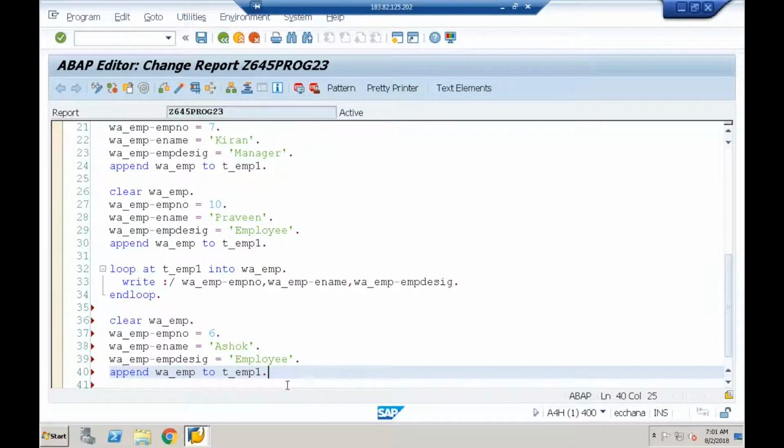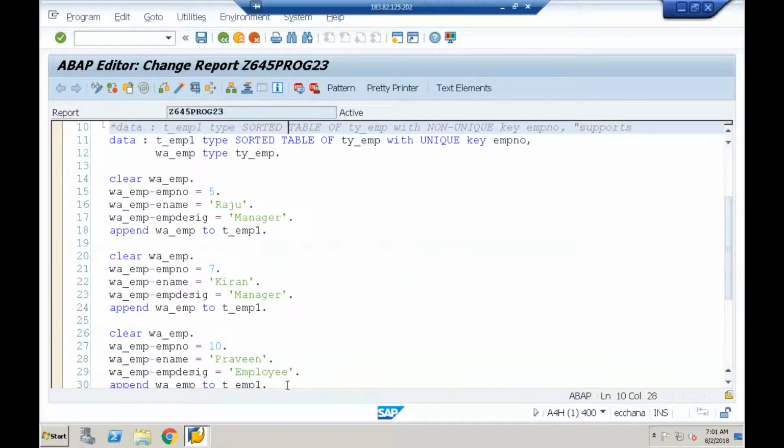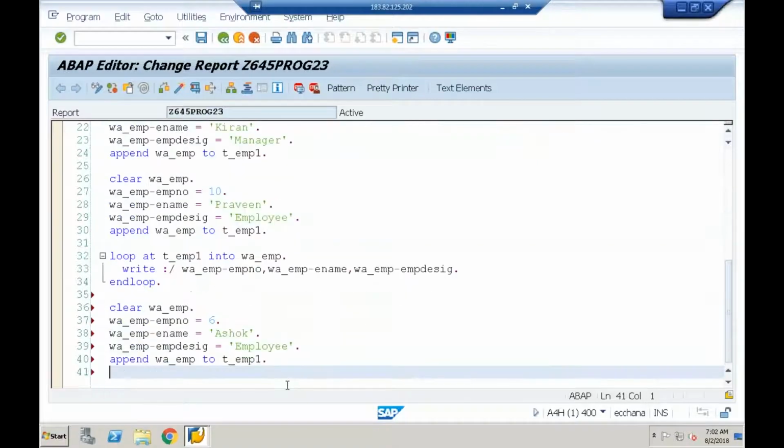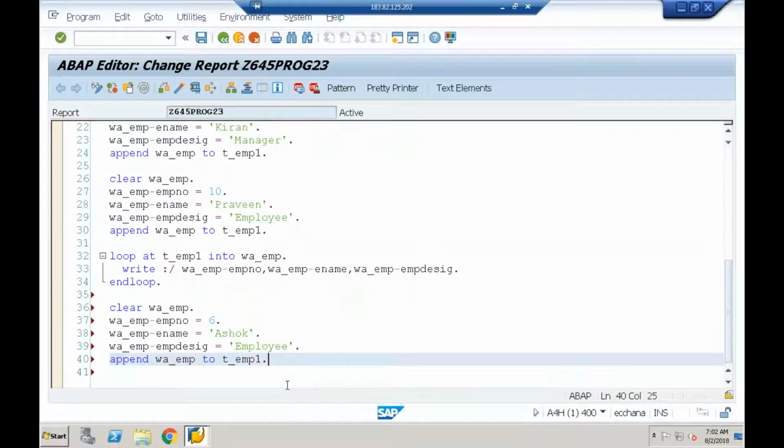But my internal table is what kind of internal table? Sorted. The key field is employee number, so it has to arrange the data in sorted order of employee number. According to the sorting sequence, employee number 6 should come between 5 and 7. But I am using the append statement. Append will always try to add to the end of the internal table. So we are instructing to add at the end of the internal table. But since it is a sorted internal table, the sorting sequence will be destroyed if you try to add at the end. Let's see what happens.